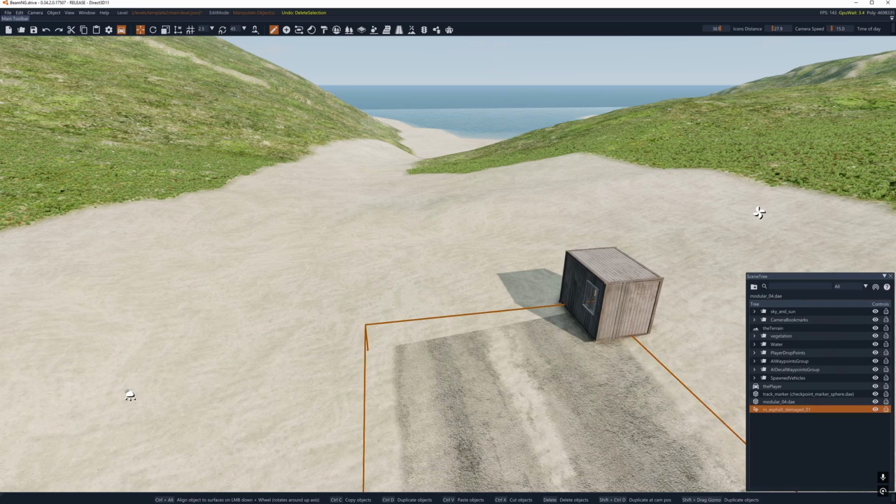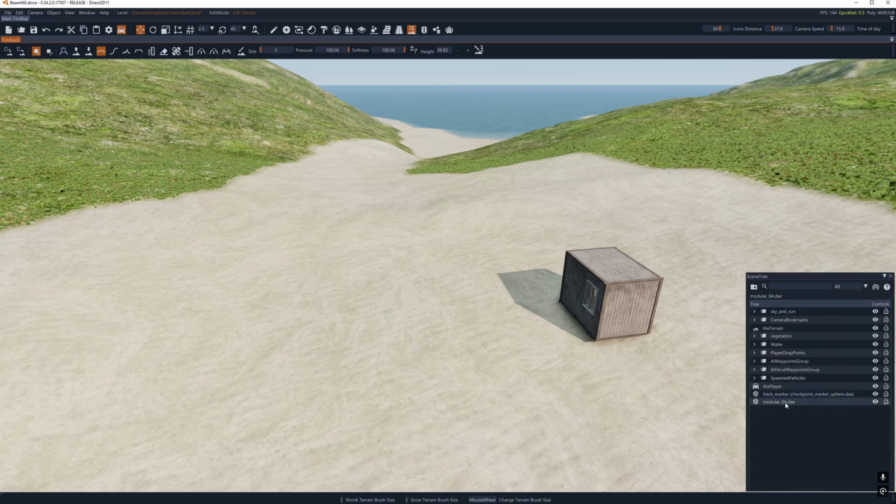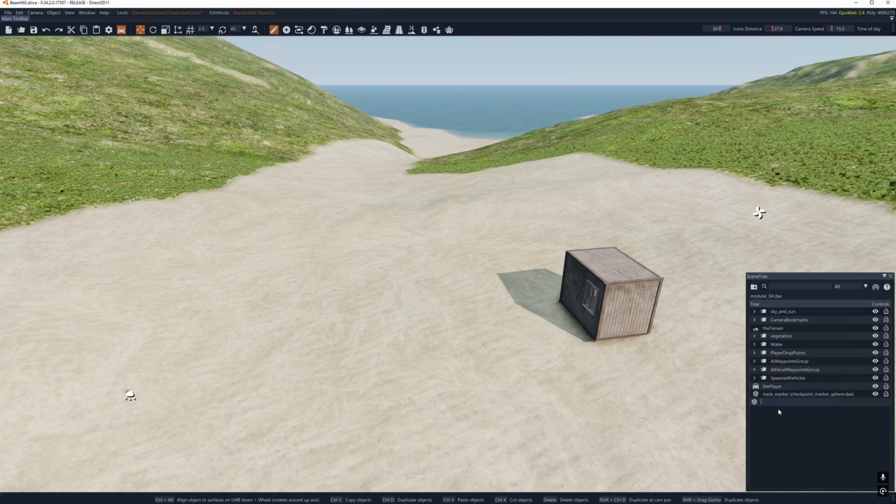Sometimes you'll notice if you try and delete something when you're not in the right mode, like I'm in terrain mode, I don't know if I can delete that in terrain mode. I kind of got to be in object select and then delete. Oh, delete. There you go.